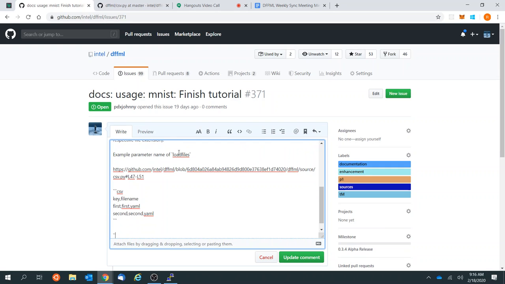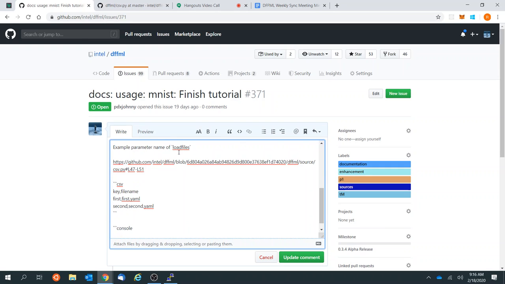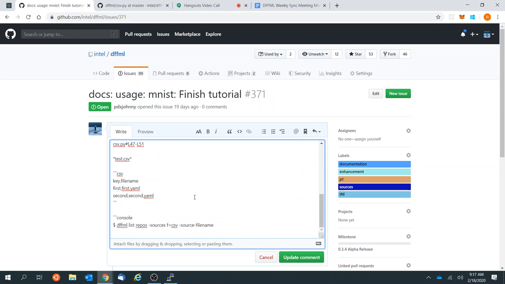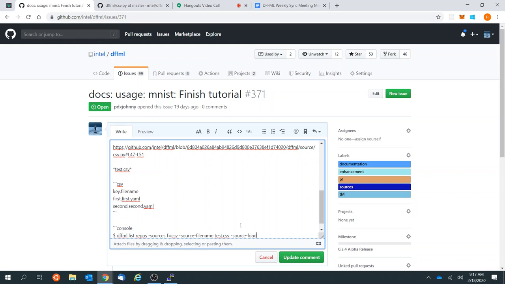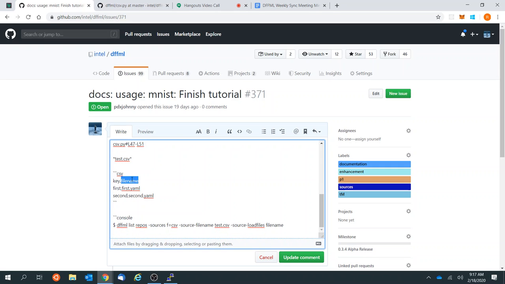So then on the command line, dffml list repos sources, F equals CSV, source file name is test.csv, and then source load files would be file name, right? So that's basically saying, for this column, I want you to load these files. Basically read this file, load it with the appropriate config loader, and print it out, right?